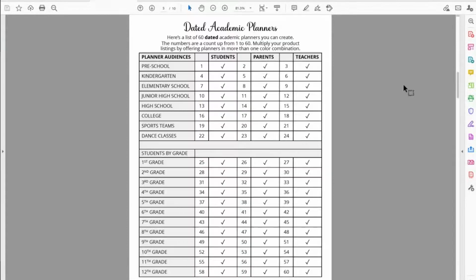But what I did is I wanted to create a list. So the numbers correspond with idea 1, idea 2. So this page is ideas 1 through 60. So first of all, I thought planner audiences. Each of these could be a product: preschool, kindergarten, elementary school, junior high school, college, sports team, dance classes. Those are each ideas, and you could create one for students, one for parents, and one for teachers.